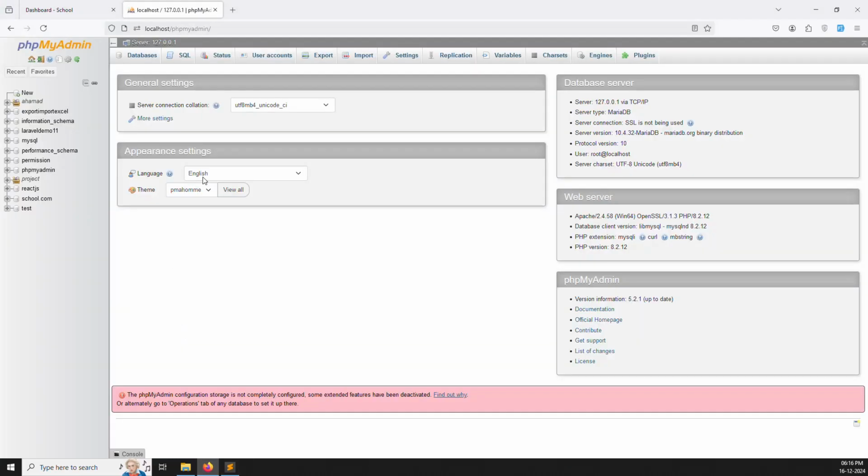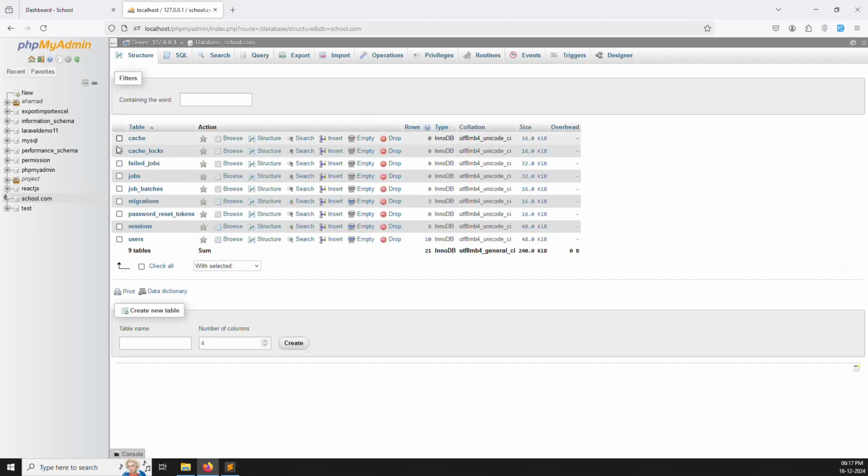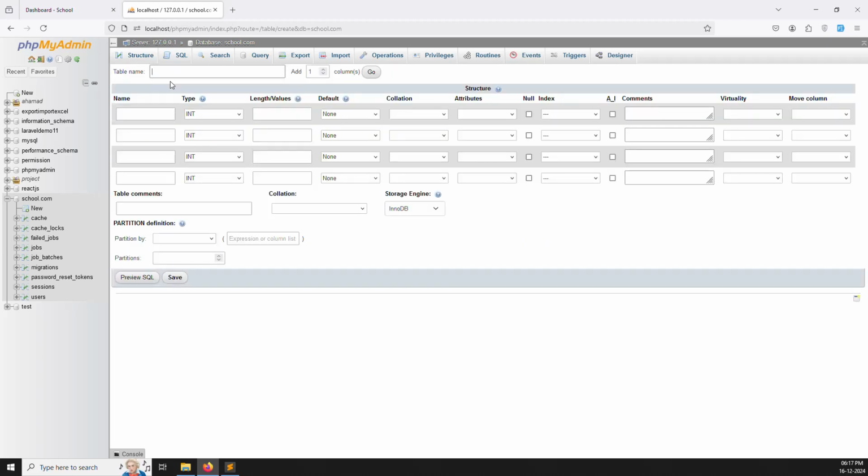The database I think is open now. Yes, it's open. Now you can go to projects, sorry, not projects, school.com, our database. Inside it we need to create a new table, and the table name is class. We need the class table, and also you can provide an ID, which is auto increment.